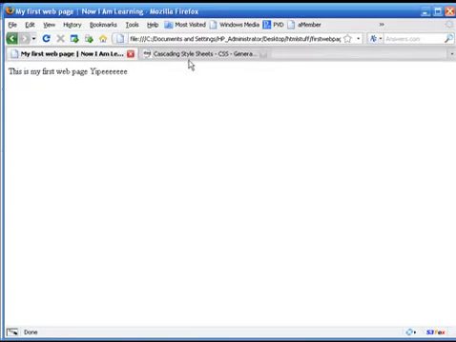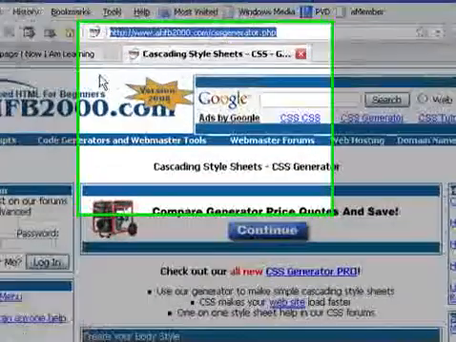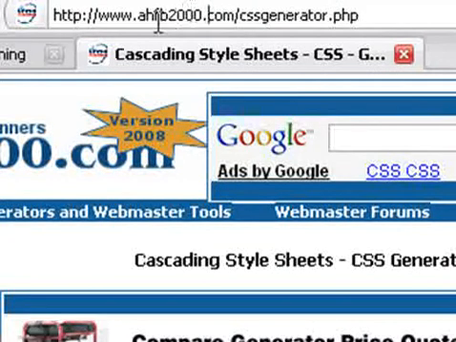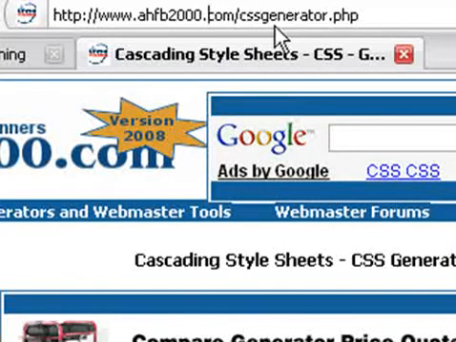Now what we're going to do is introduce you to one of those CSS generators, and here's the URL for that, AHFB2000.com/CSSgenerator.php. To help you remember that, it stands for Advanced HTML for Beginners 2000. And this is just one of a gazillion that you're going to find out there if you do a Google search, or use your favorite search engine, for CSS generator. But they're all pretty much about the same.